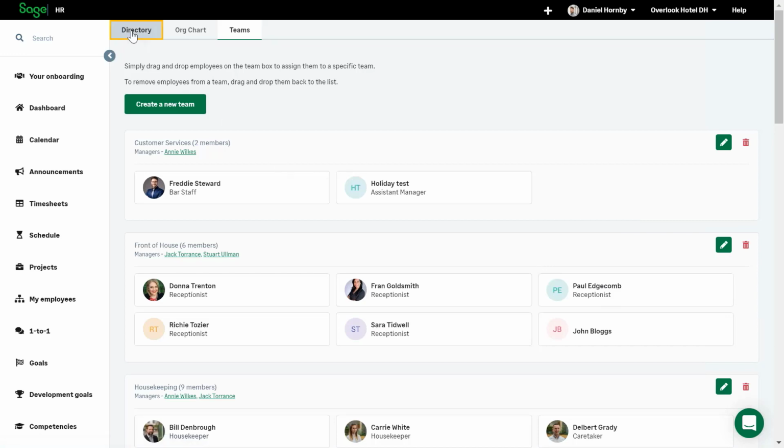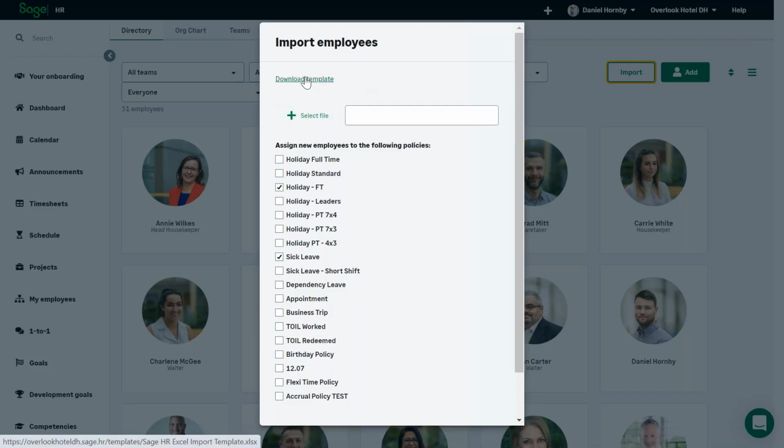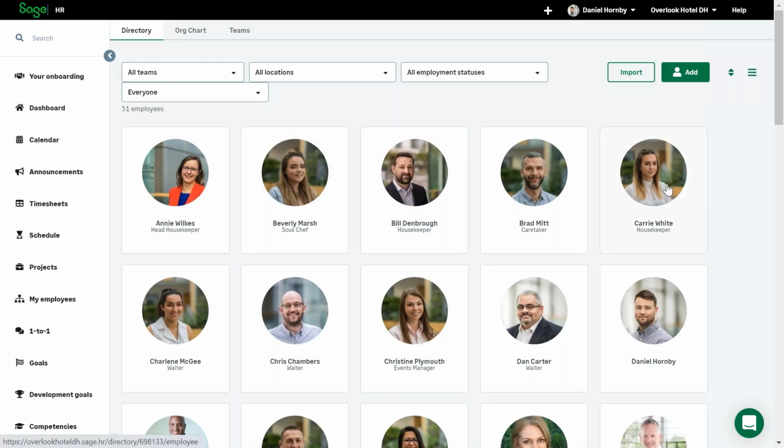But if we go back to the directory, you'll notice in the top right, there's a couple of different ways that we can add new starters onto the system. If you happen to have all of your employee information in an Excel spreadsheet, the best option might be to click Import, where we can download your own template. Those templates have instructions on them about which fields are mandatory, how to enter the information. And once you've filled it in and saved it, you can browse to wherever you've saved it, click Import, and that'll create a record for everybody on the spreadsheet.